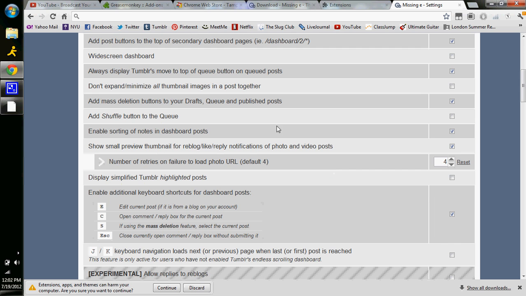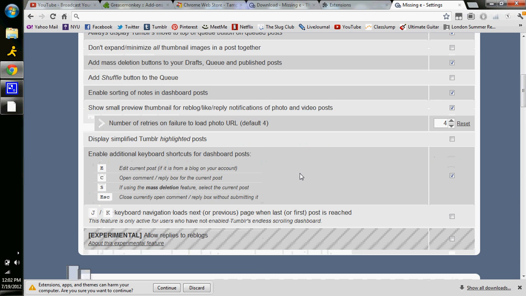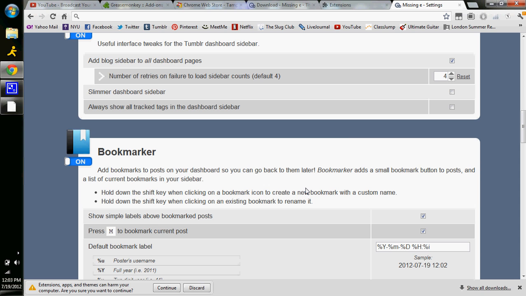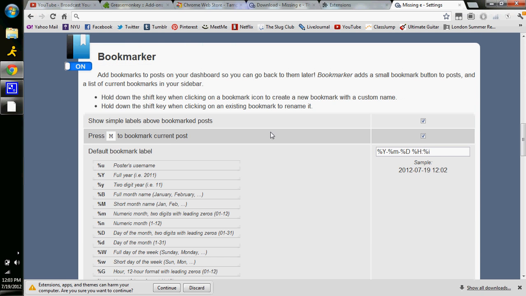Sorry, I'm just trying to read through and see if there's anything that might be confusing that I can explain. Okay, so sidebar. I add mine to all of my blog pages. Basically the sidebar is what they got rid of. It shows like your posts, followers, queue, drafts, and stuff like that. So it'll be on all of your Tumblr pages. And I'll show you that once I actually go on to Tumblr. And I always show all of my track text too instead of hiding some of them.